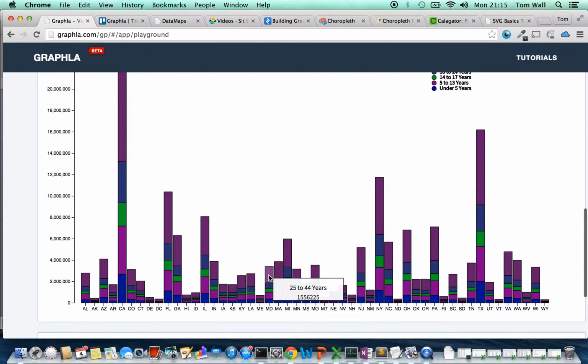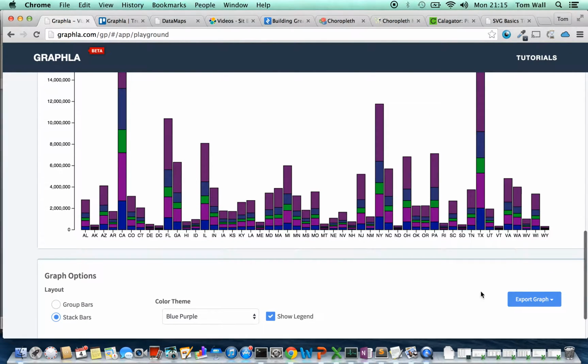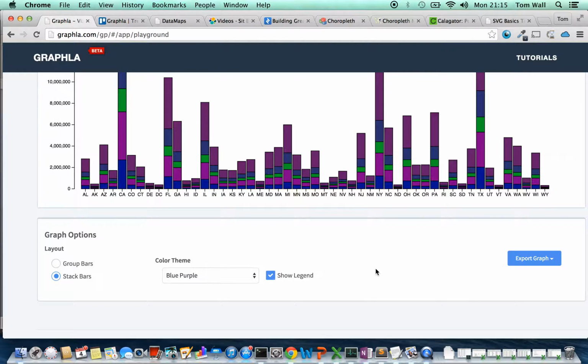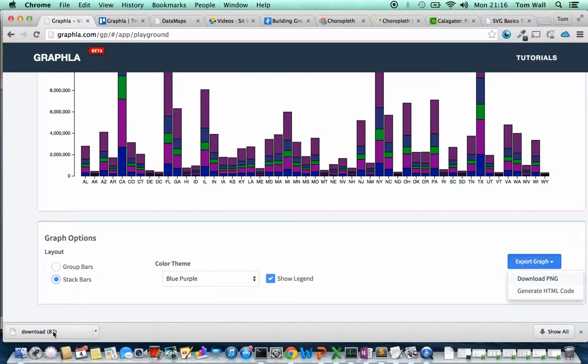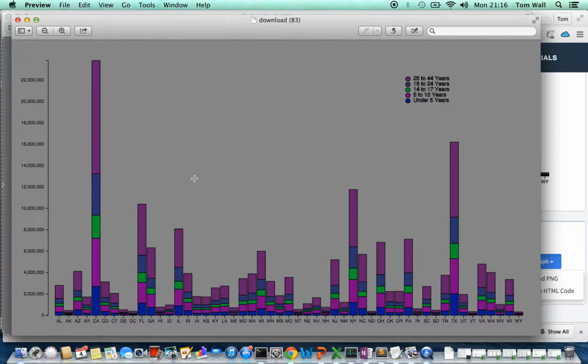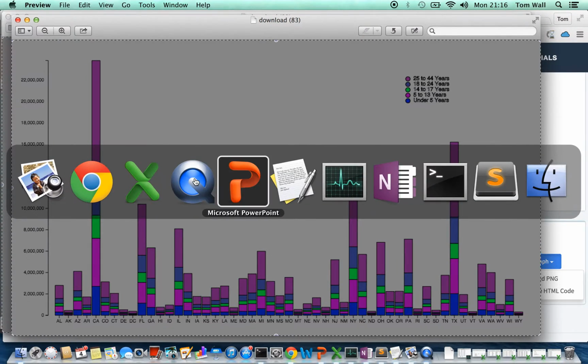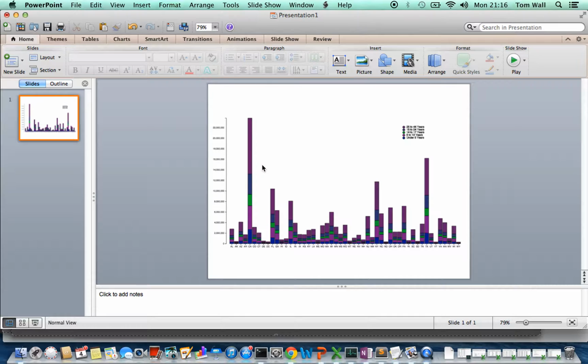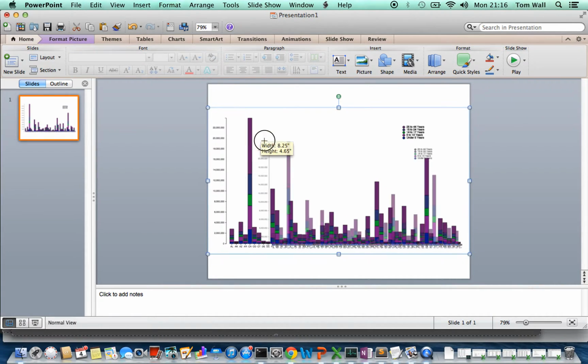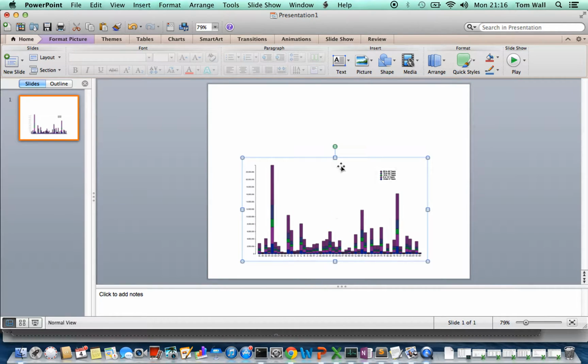So you've created this visualization, and you want to save it or share it in some way. Like every visualization in Graphla, down here in the options box, you have this export graph feature, and you can just click on that. You have two options. The first one is to download it as a PNG, which is an image file. Let's say I was doing a PowerPoint presentation and I wanted to put that in there. It's as easy as that, and right there I can even scroll it down and put some kind of description on it, and there's my bar chart, my visualization of that data.